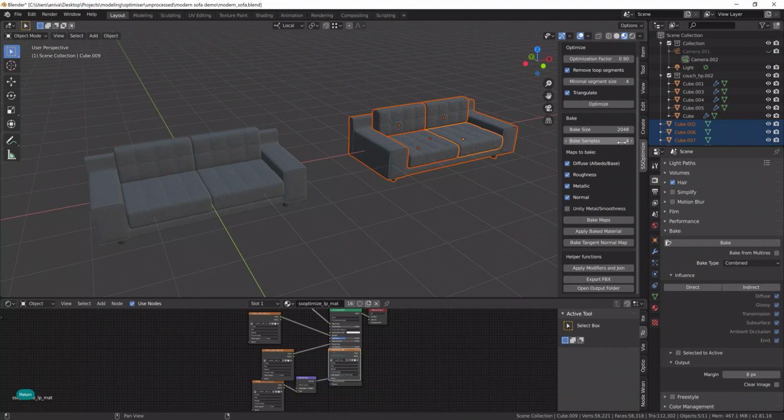In the end, a couple of helper functions. Apply Modifiers and Join will help reduce the baking time, and you will end up with a single object, which is what you usually want in games for static objects. However, you should do this either at the very start of the process or at the very end. Because joining can change the object space which the add-on relies on when baking the low poly maps, you can't do this in the middle of the process.